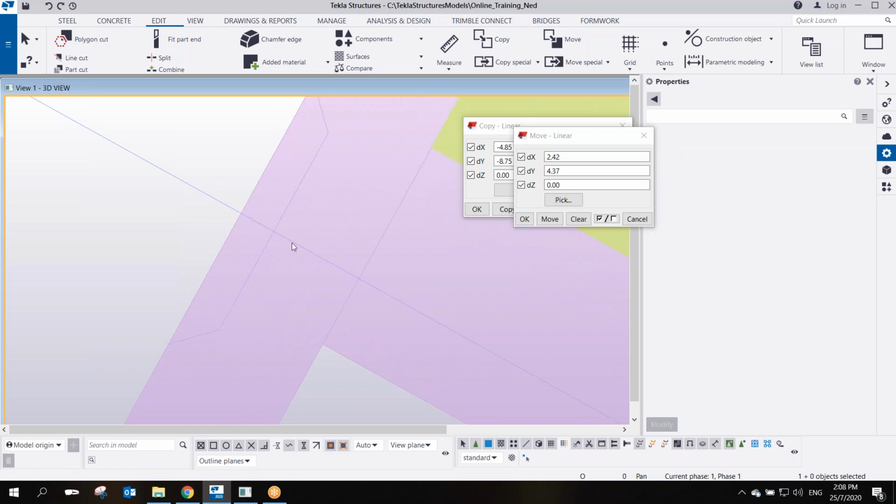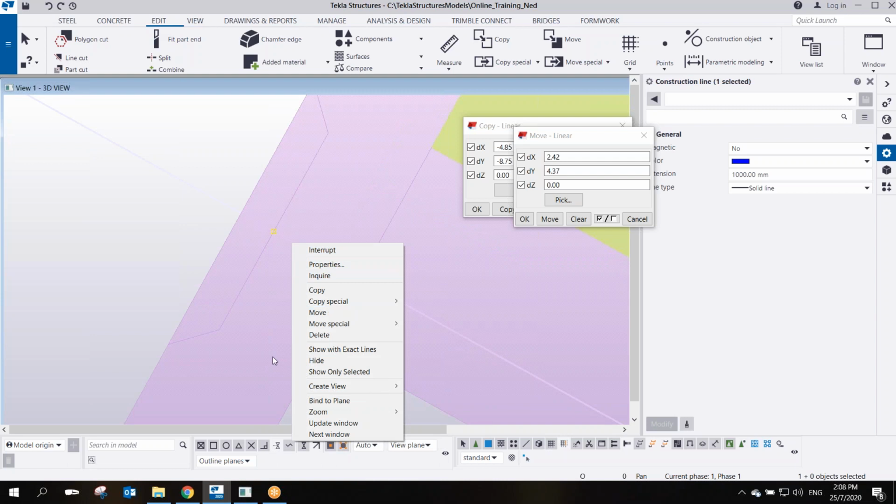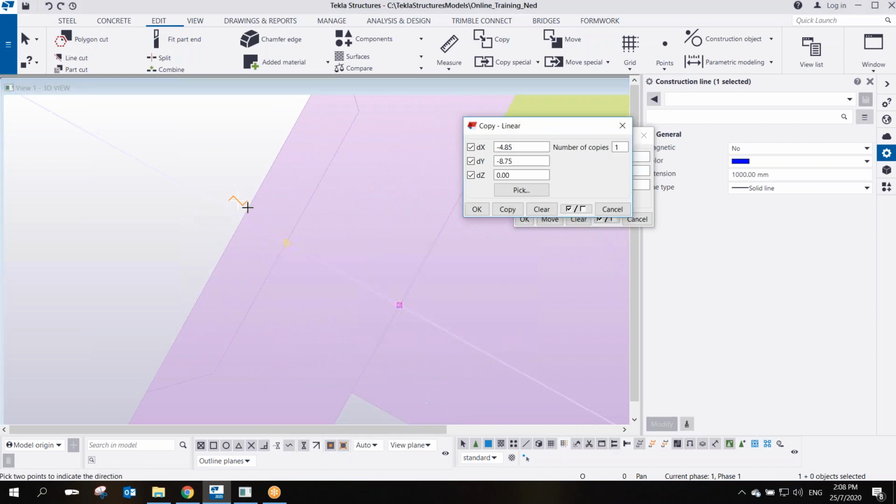From this line, I'm going to offset 5 millimeter down, 5 millimeter up. So copy, special, linear. I'm going to pick from here and then select this line. Then you type from your keyboard 5 and then enter. Here it will have the value of the X and Y. Then copy. Then all you have to do is put a negative value to the X and Y and then copy so that it will be on the other side.